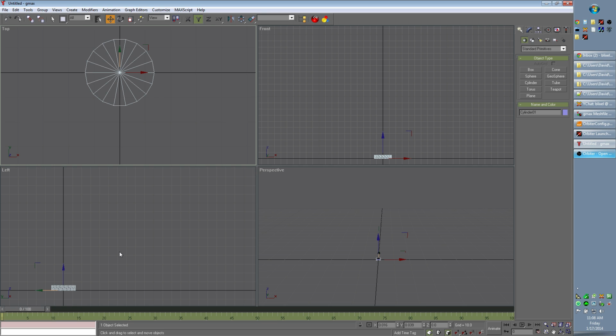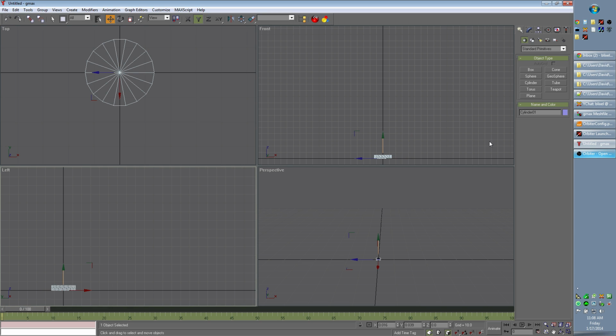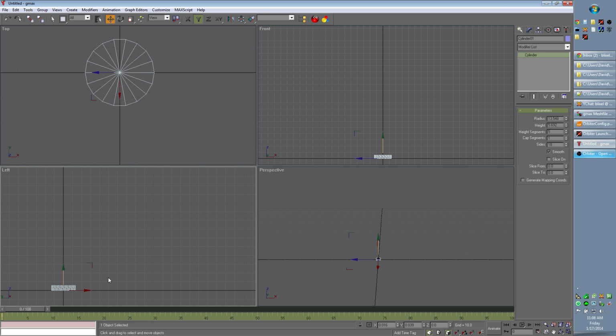Now we have this cylinder that's not very big. If we look over here at our height, we can see it's only 5 meters high. And so we need to scale it up. We need to make it larger.